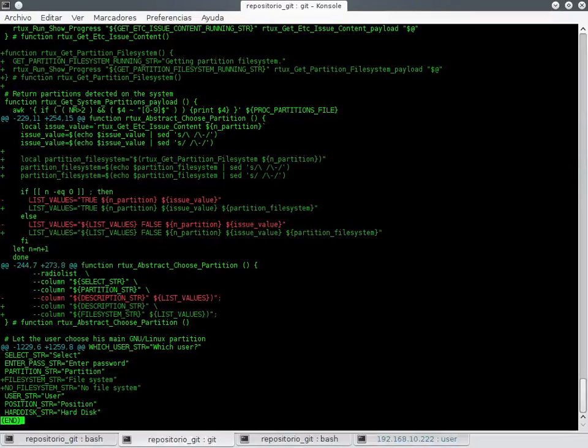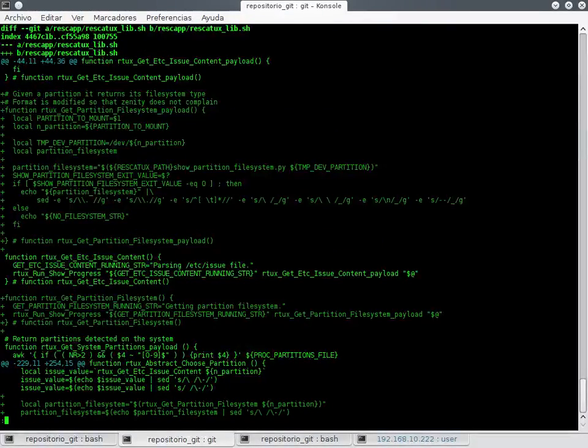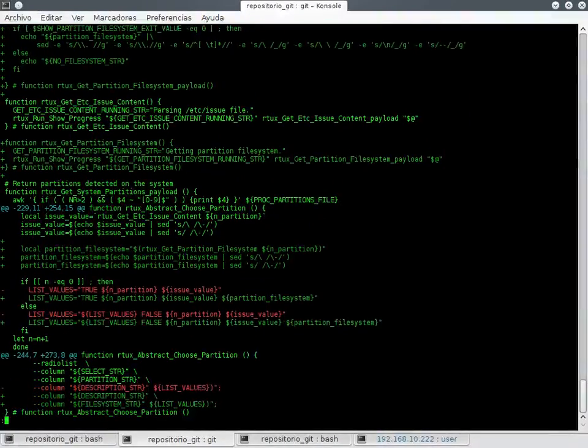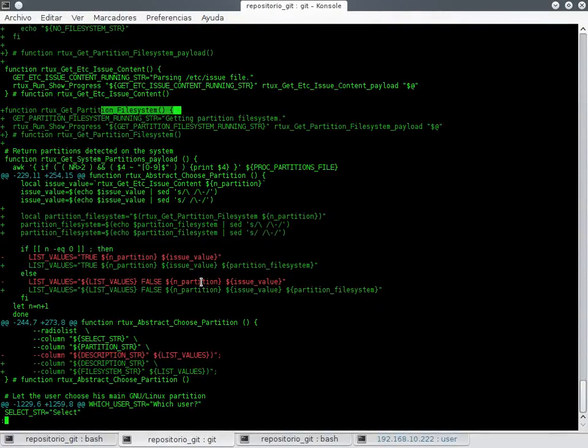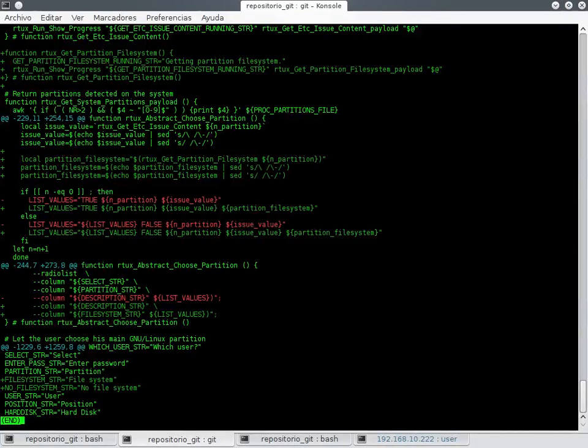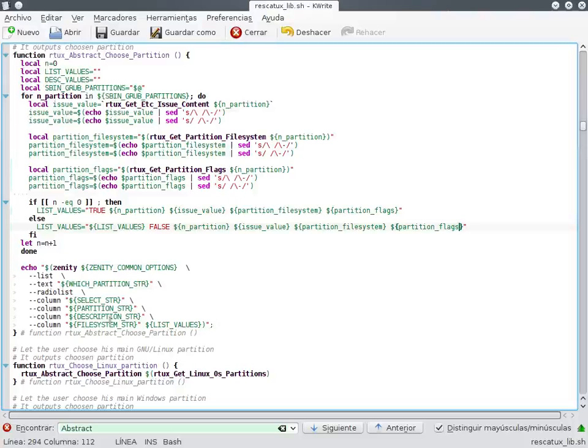So let's check once again. Volvamos a comprobar un momento. So we have added the payload function. We have added the normal function. And we have added the modify. One second, this less values. We are missing this column thing here. One second. Description str file system. Yeah, we are missing this one. Nos falta esta de aquí. Nos falta esta línea del file system str. So file system str. So it's this one.